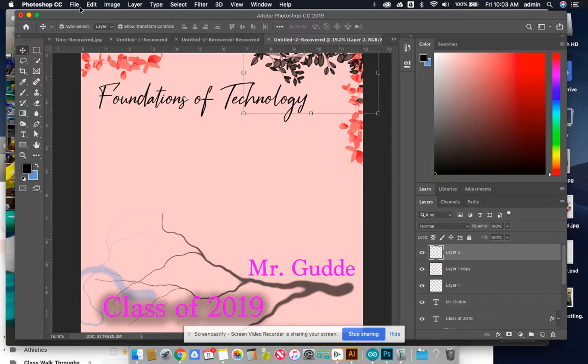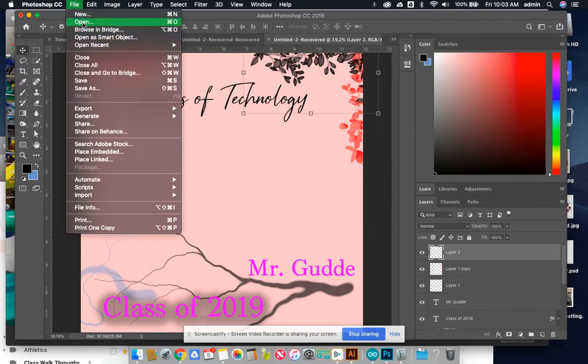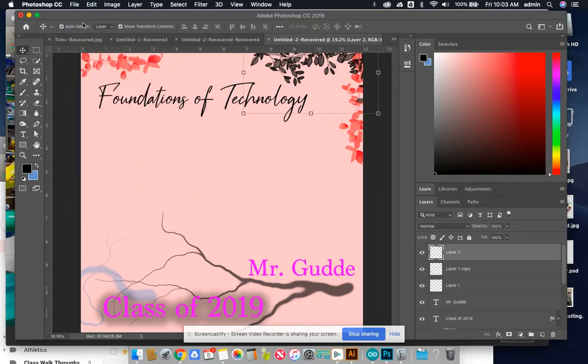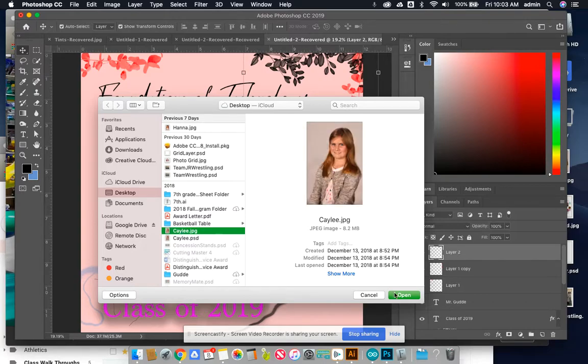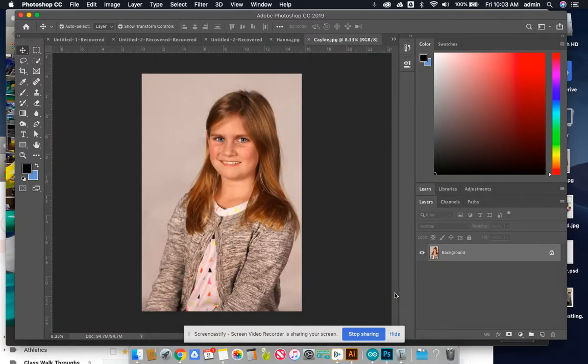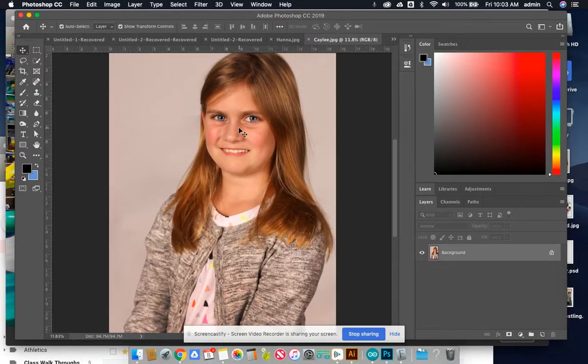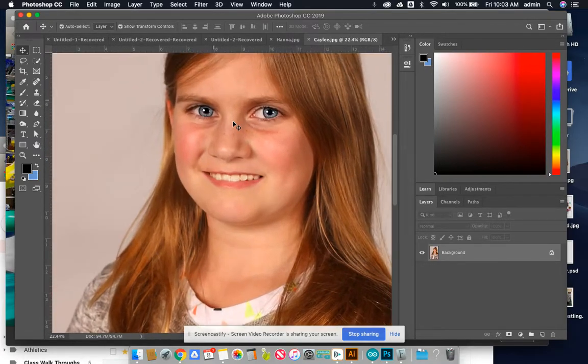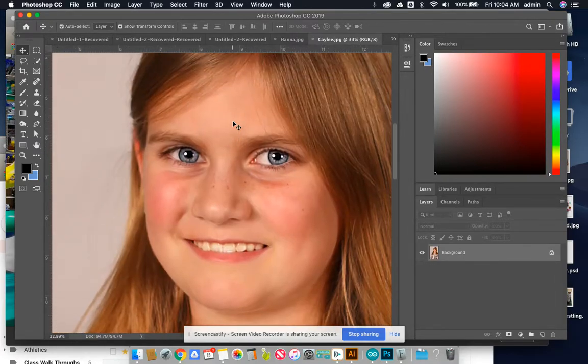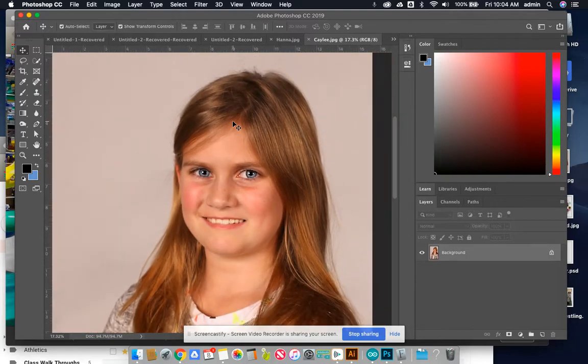So we got the photo off the camera. We're going to go File, Open. Okay, I'm going to access the photo I'm going to use, which is my daughter. She took a kind of like a headshot like you would for this project. I'm going to go ahead and zoom in now. What I'm going to do is show you a few things that we're going to do. Let me zoom back out.